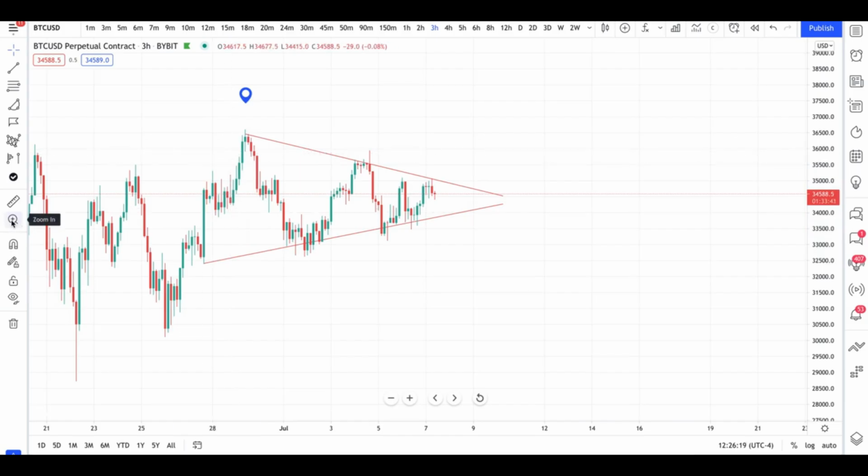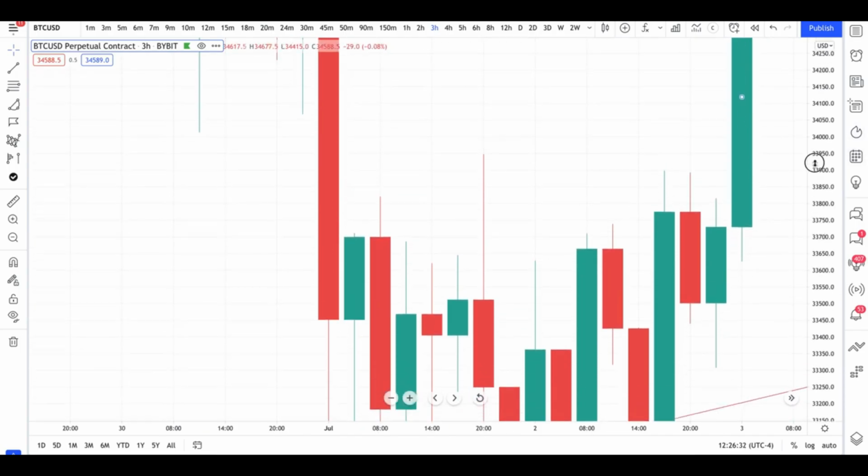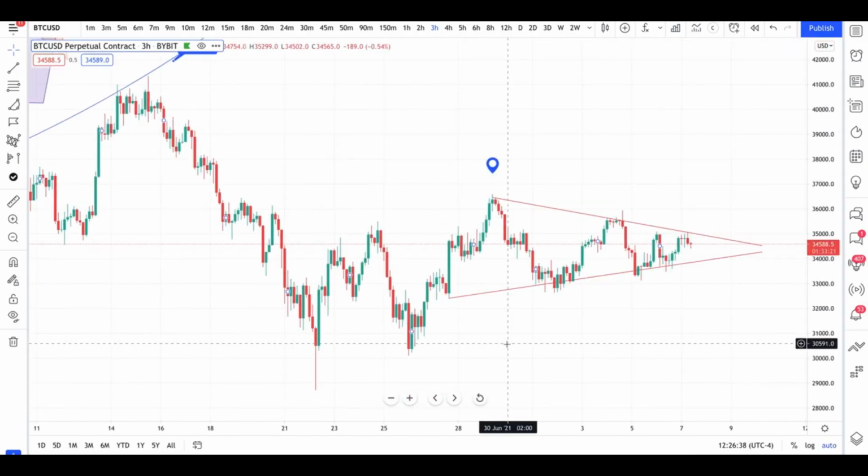We have our zoom in tool. Let's say we want to zoom into a little small piece of price action. We just drag and make a little box of the area we want to zoom into, and boom, we're zoomed into there. If you've been moving your chart and you don't know how to get back to make it look normal, you click this refresh arrow, and that will make things look normal.